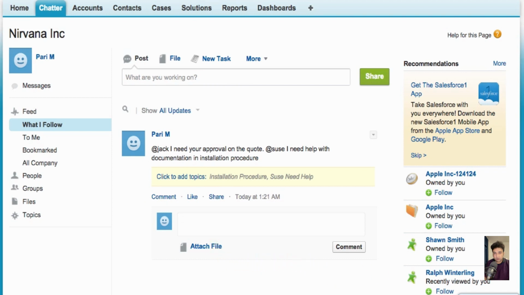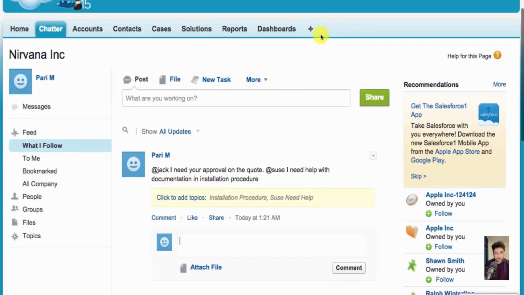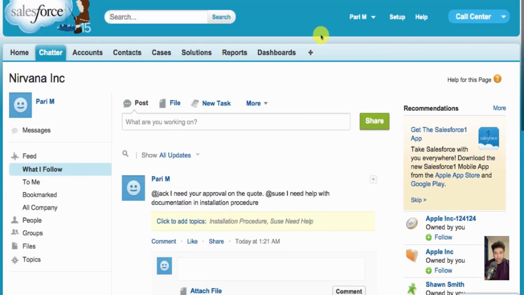In a call center scenario, in solving complex cases, multiple support agents can seamlessly collaborate using Chatter and solve cases faster. Chatter has potential to replace internal email within companies. Chatter is tightly integrated with Sales and Service Cloud applications.